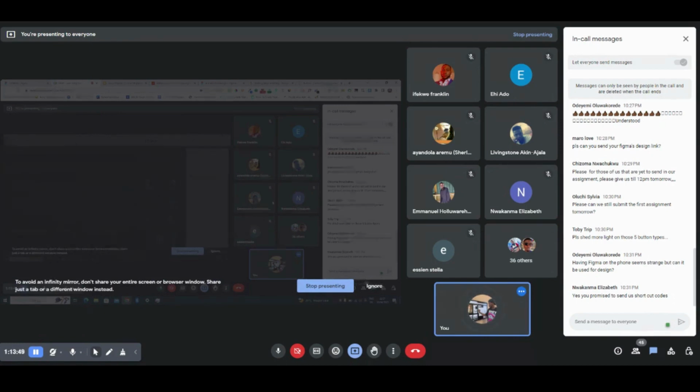Having Figma on the phone seems strange. No, you can't use Figma on your phone to design. You can only use Figma to view your design prototype. If we did the WhatsApp today, you should be able to use Figma to just scroll your WhatsApp, and it's going to perform like an actual application. So that was the idea. That's why I said install Figma.